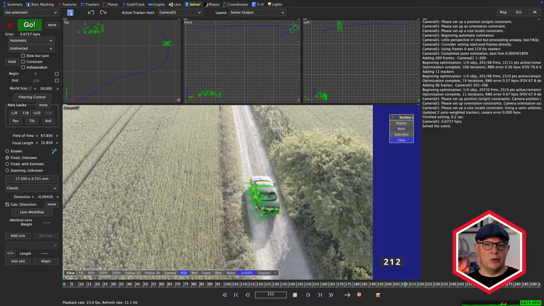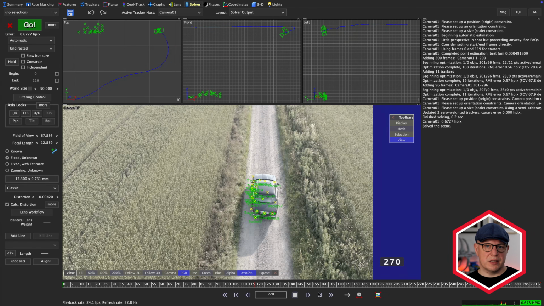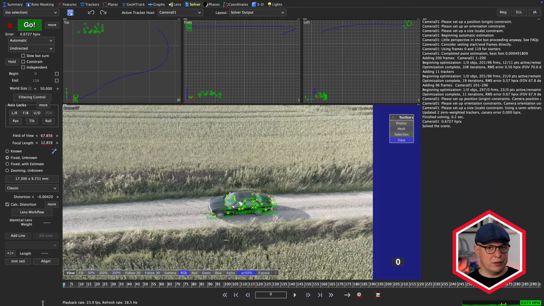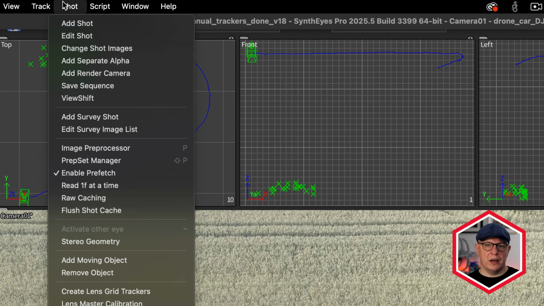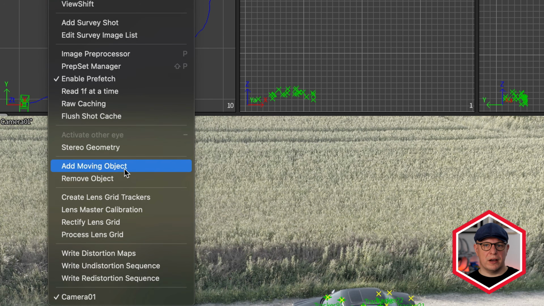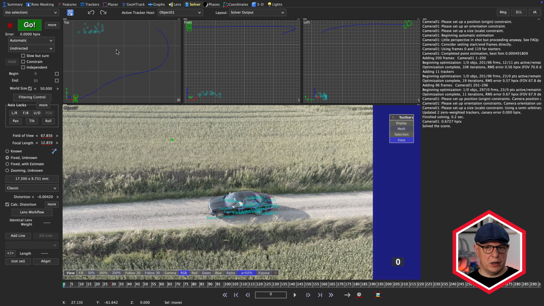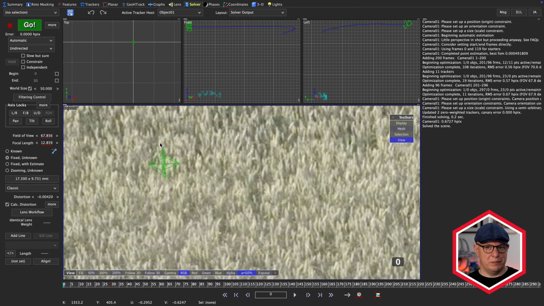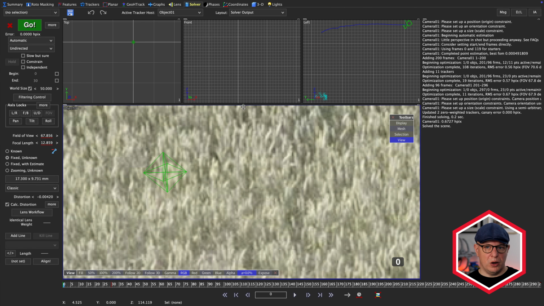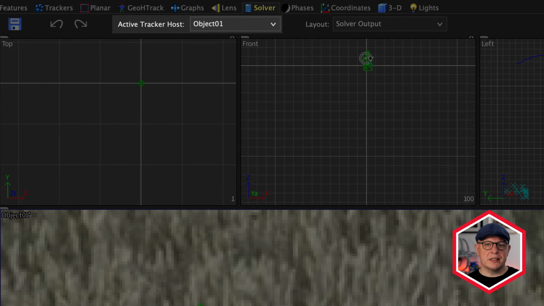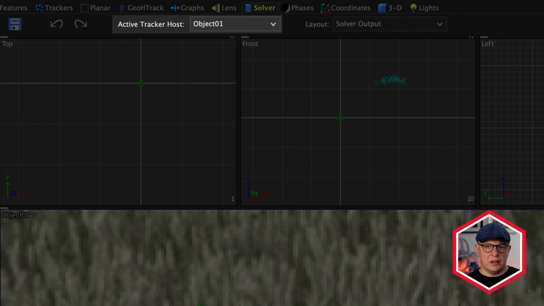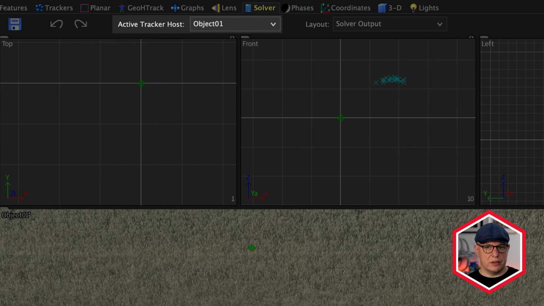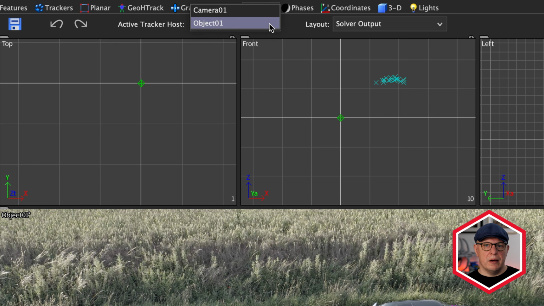What SynthEyes needs now is an object inside its scene that it can associate the trackers and hence the movement with. So let's go up to the shot menu and add a moving object. The green trackers on our car turn turquoise, and if we zoom out a little bit, we can see a small diamond is added to the center of our coordinate system. That is our moving object. Also, take a look here. This is our active tracker host. We didn't have to care about this dropdown previously because we always tracked to solve the camera, so this was always set to camera 1. But now we can switch between the camera and our object.